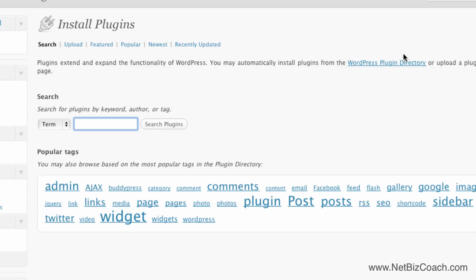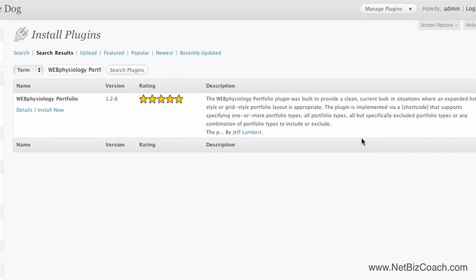I'm going to actually be testing a plugin for a portfolio. So it actually works off the custom post types of WordPress. We'll probably get into that a little bit later. It's one of the new features that was released in WordPress 3.0 and has definitely evolved quite a bit. There's a lot of plugins based off of that now. And this plugin is called Web Physiology Portfolio. Why it's called that I do not know, but we may find out in the testing.